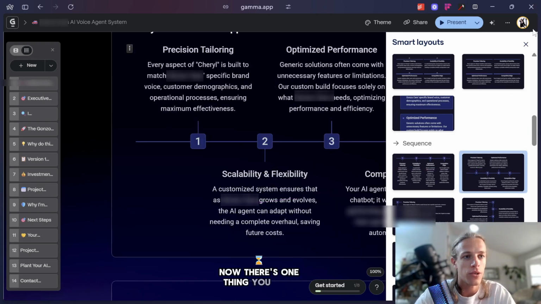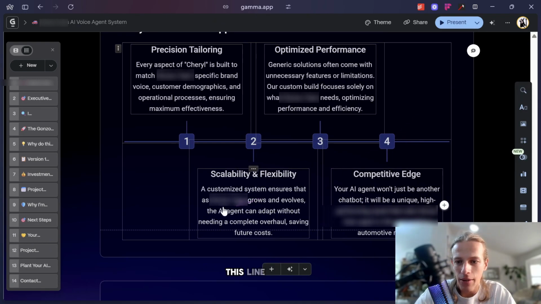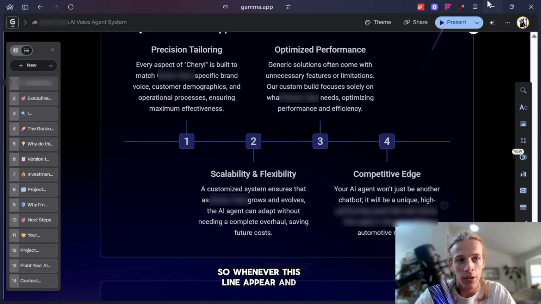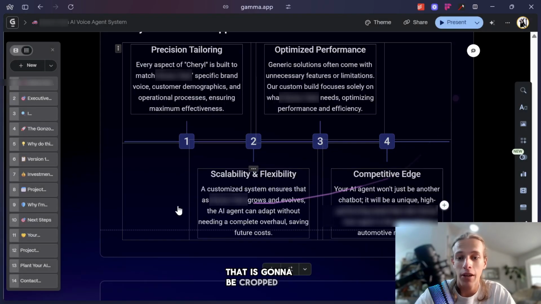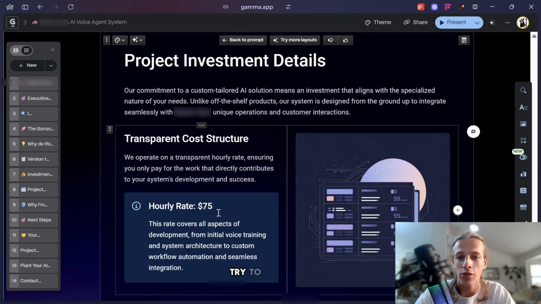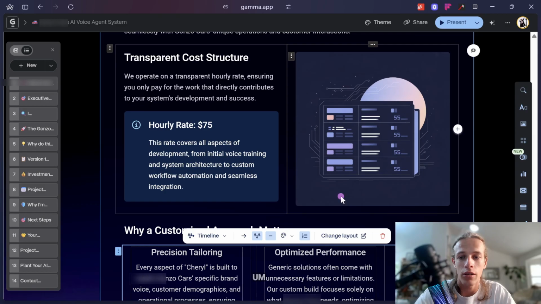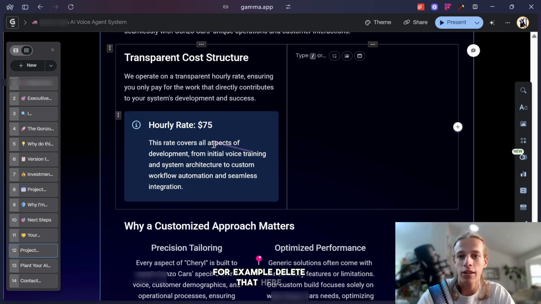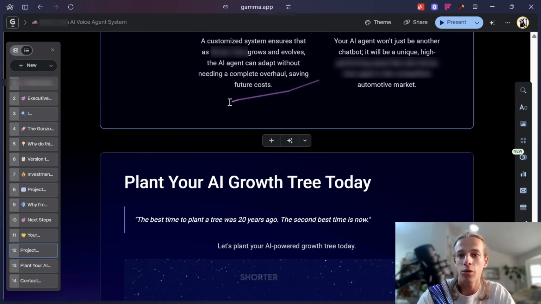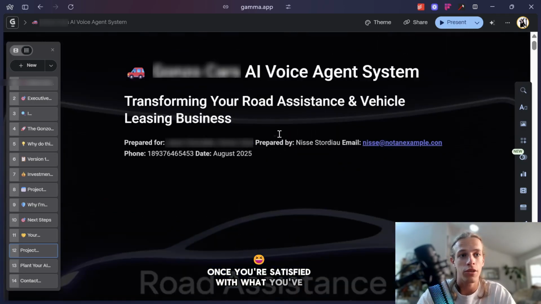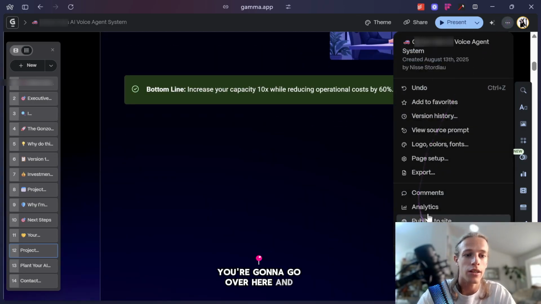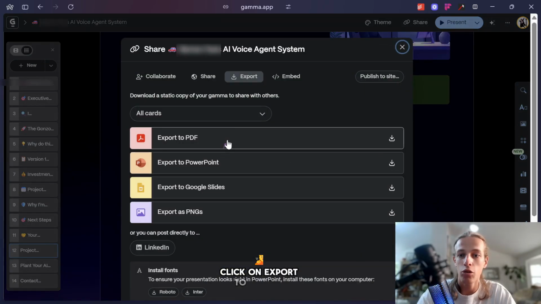Now, there is one thing you need to know. This line means bottom of the page. So whenever this line appears and you're going to export it as a PDF, you're going to see that it's going to be cropped at this line. So you always want to try to make it shorter. How to do that? You can, for example, delete that here, put that and drag and drop it over here, and it's going to be shorter. Perfect, we have no more line. And this is done everywhere. Once you're satisfied with what you've done, you're going to go over here and click on export to PDF.